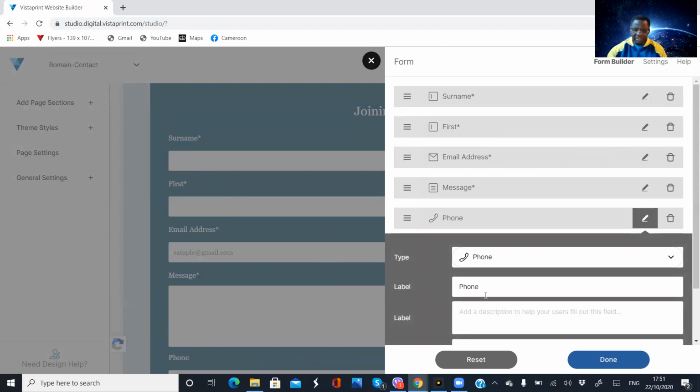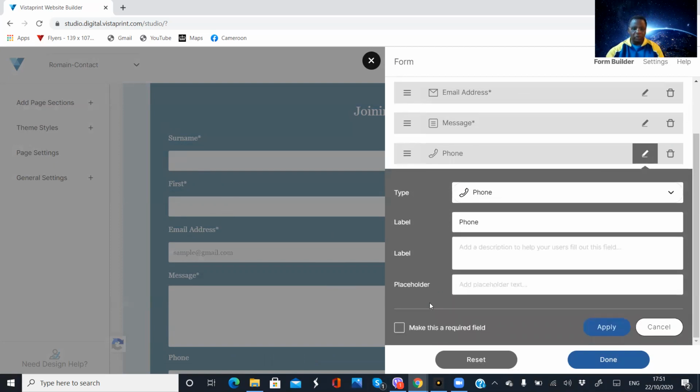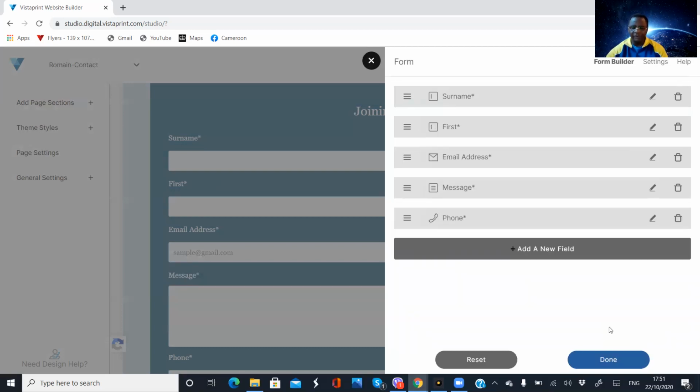The label is already there, so I don't have to change anything, but I might want to make it compulsory. If I don't tick this box, the form will go whether the person gives their telephone number or not. But I want people definitely to give their telephone number, so I'm going to make it compulsory. So whoever fills the form should give their telephone number. Then if I apply, you can see the telephone number.